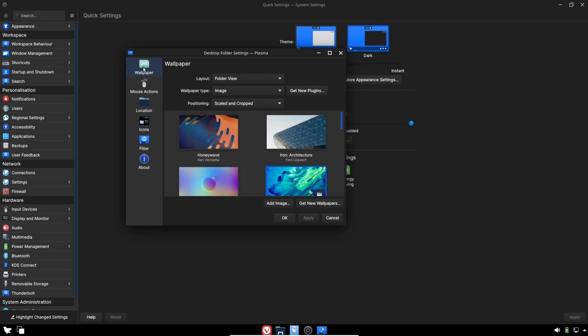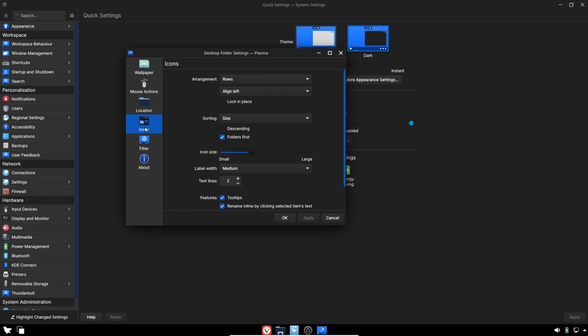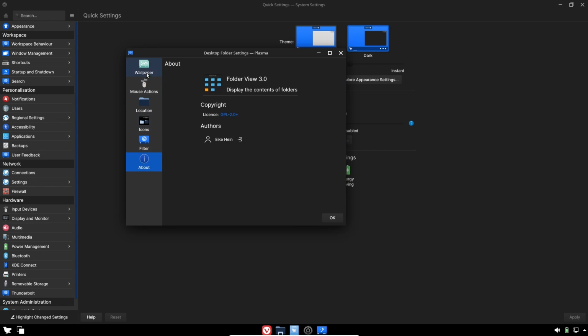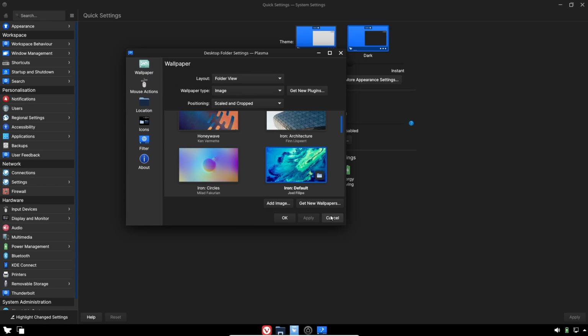And then you've got other things over here. You've got mouse actions, location, icons. If you wanted to change your icon setup, you can change the rows, the alignments, the size. You really got a lot of different things you can change over here. I'm going to go ahead and cancel out of that.